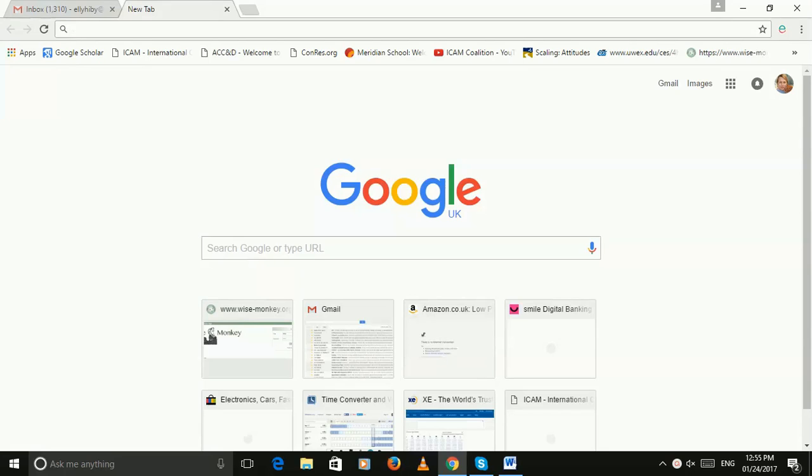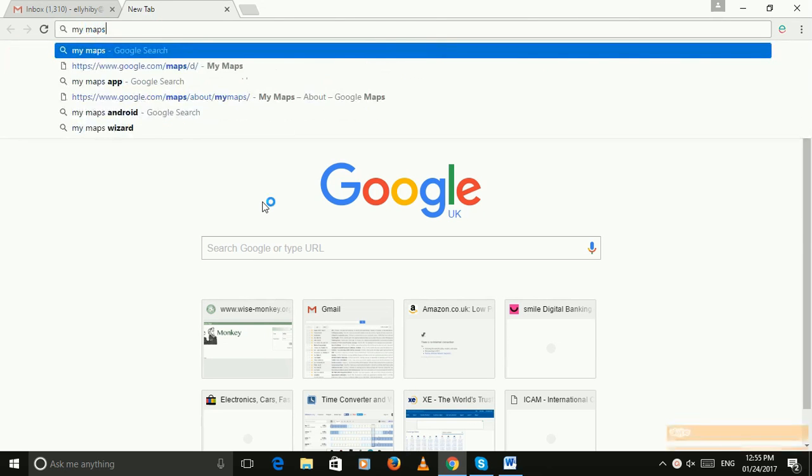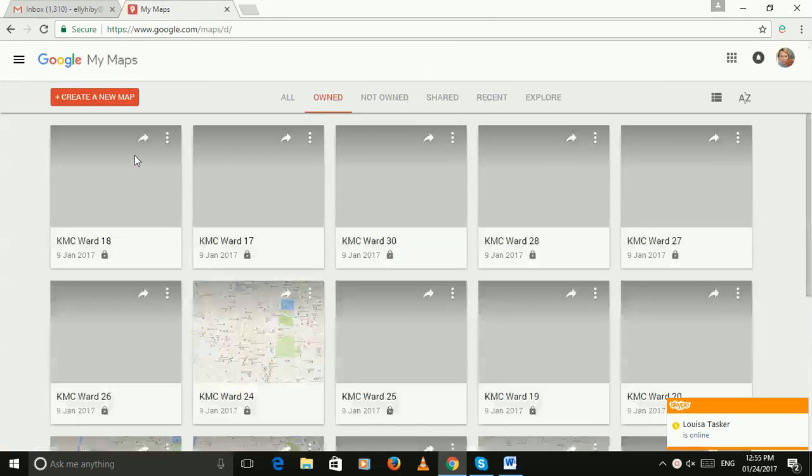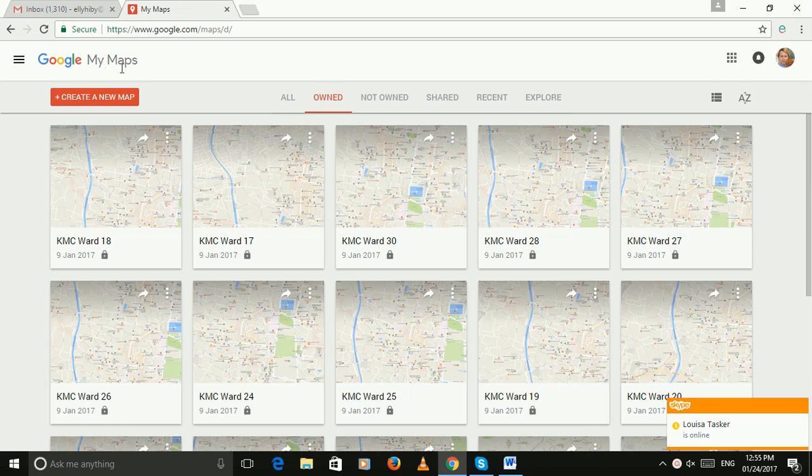Okay, so in this video I'm going to show you how to draw a ward-based route for surveying. The first thing we're going to do is get into My Maps. You just type My Maps into Google and it's the first one that comes up here. We click on that and here we go into Google My Maps. This is different to Google Maps. This My Maps is like a geographical information system, a GIS provided by Google.